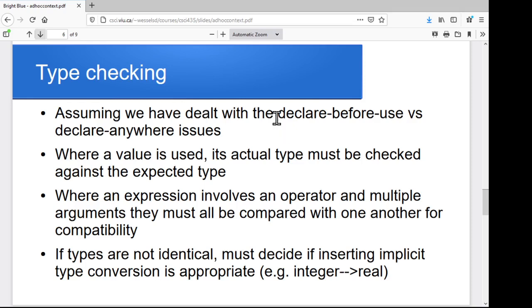So if we've got one of the declare-before-use ideas, then maybe we can expect that we will have known this thing exists or is supposed to exist, and depending on the language, the declarations might include a specification saying you have to give a type for it.